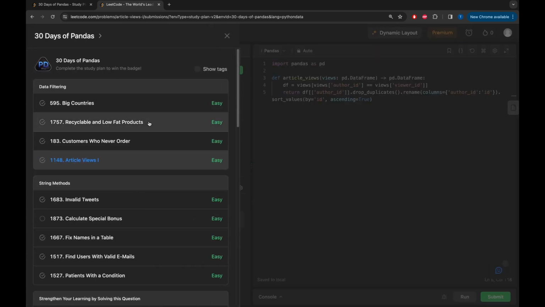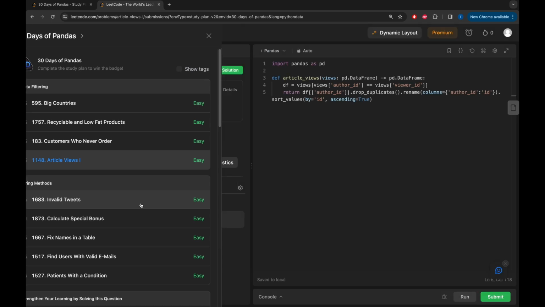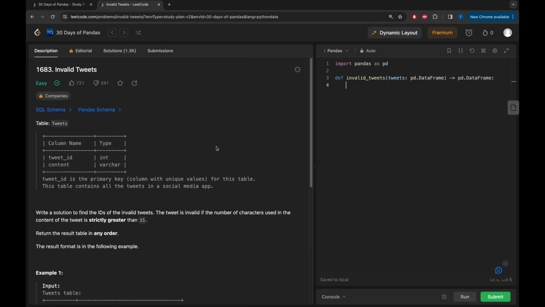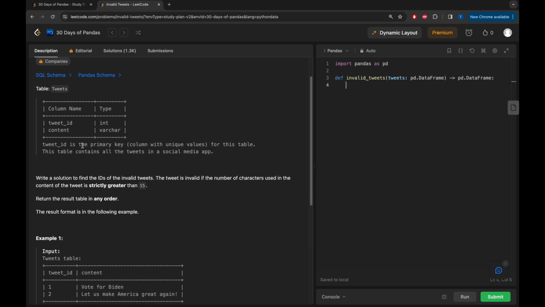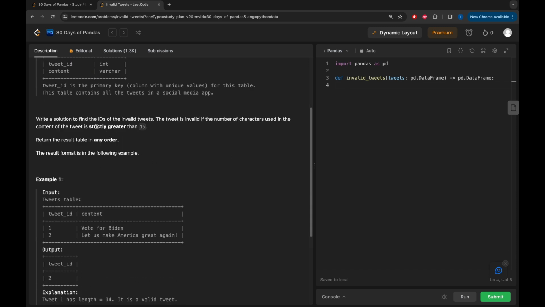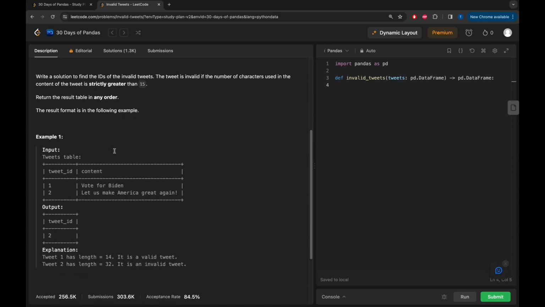Let's solve another problem. Invalid Tweets. Let's take a look at the prompt statement. We are given a table called tweets. This table has 2 columns. Tweet ID is the primary key for this table. Our task is to find the IDs of the invalid tweets. The tweet is invalid if the number of characters used in the content of this tweet is strictly greater than 15. We can return the result table in any order.